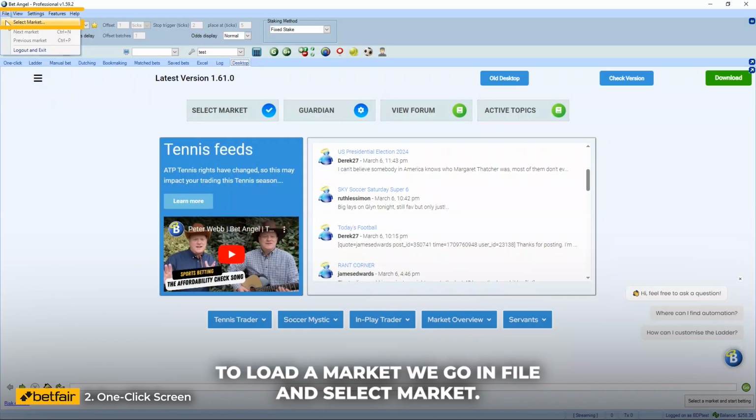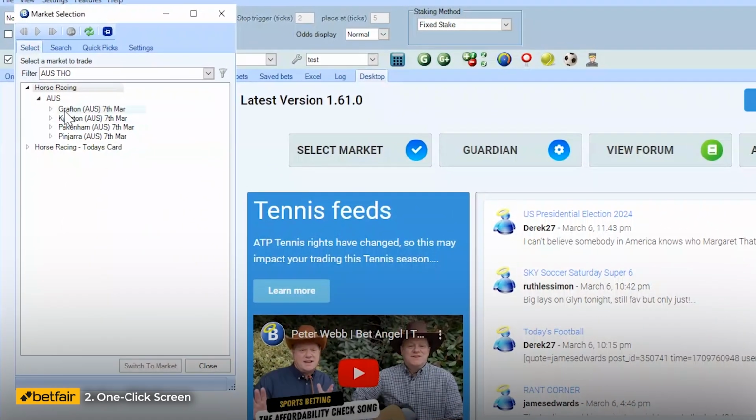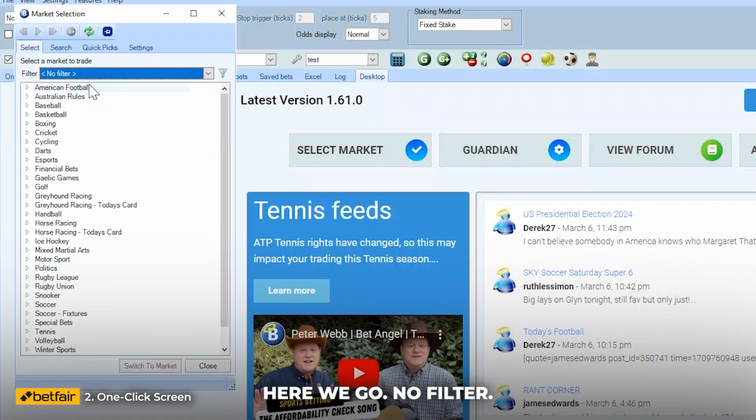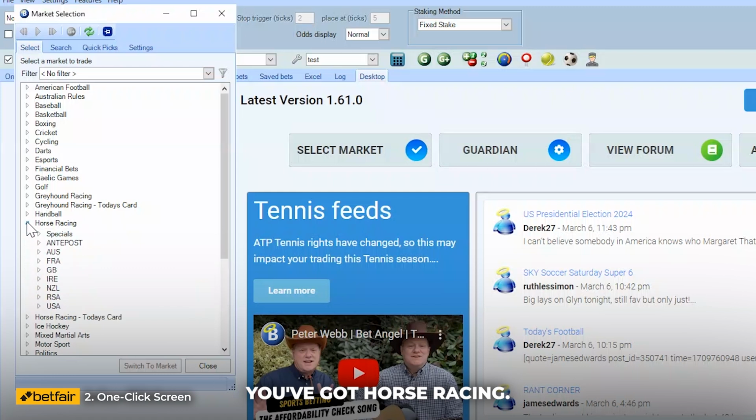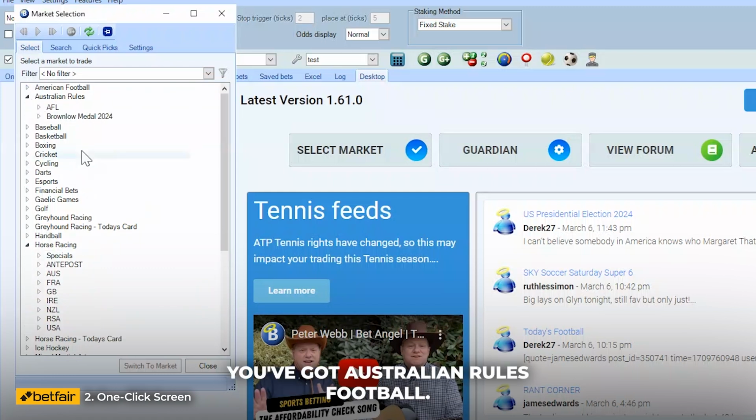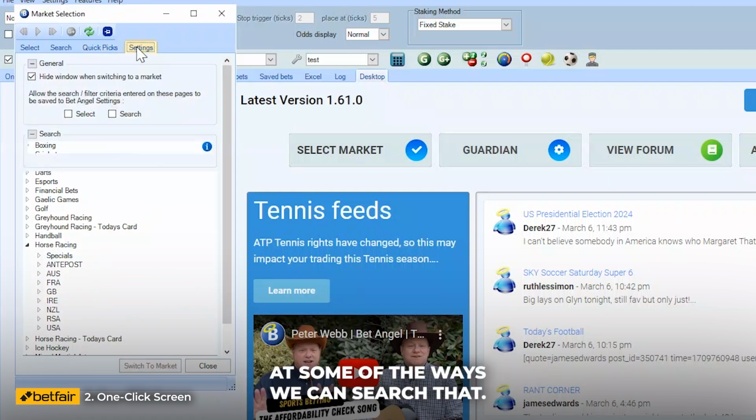To load a market, we go in File and select Market. So I've got a pre-saved filter here. We go no filter. It shows you every single market that's available for you to bet on the exchange. So you've got rugby league, you've got horse racing, you've got Australian rules football. So let's go and have a look at some of the ways we can search.